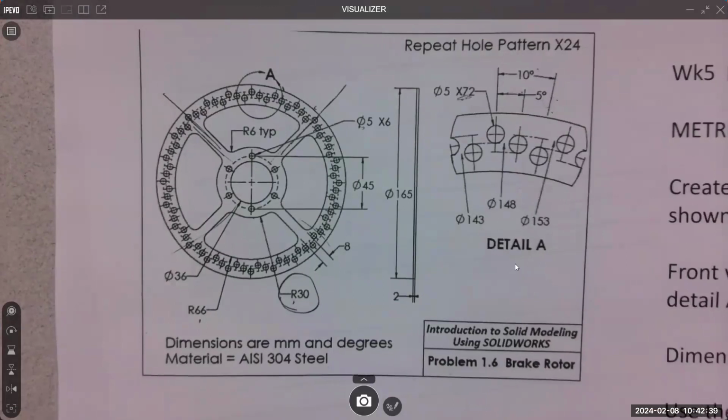Any other questions about the dimensions of this thing? We know what the diameter symbol is, right? That circle with a line through it. Radiuses are, I think everyone knows what the X72 means now. 72 locations of this 5 diameter, that's this thing. Or 24 times 3. I think that's it, pretty much.